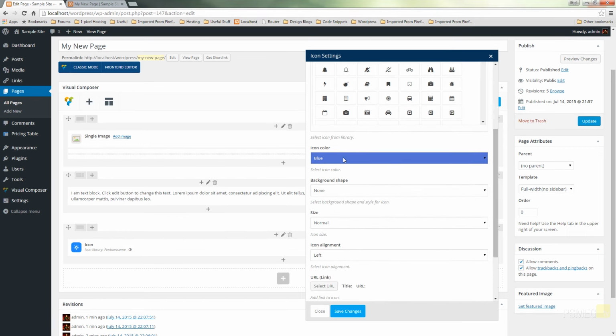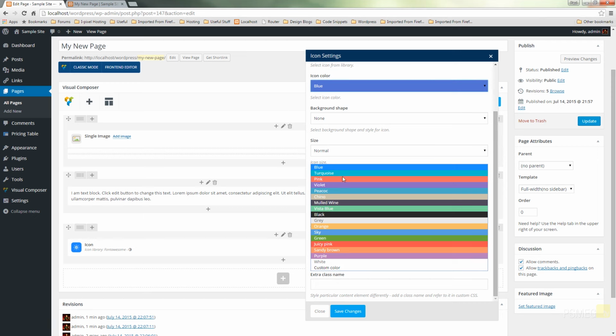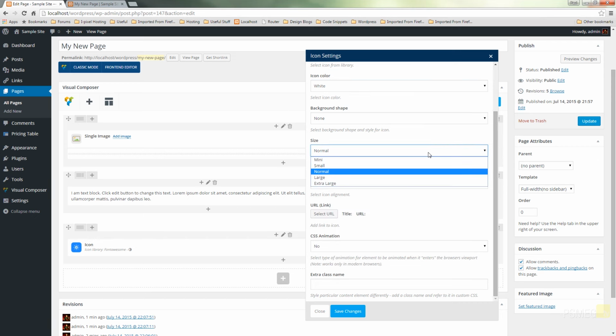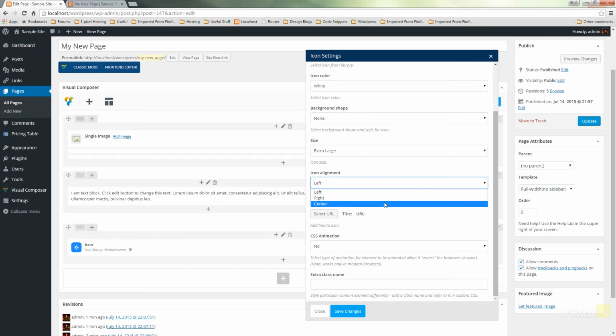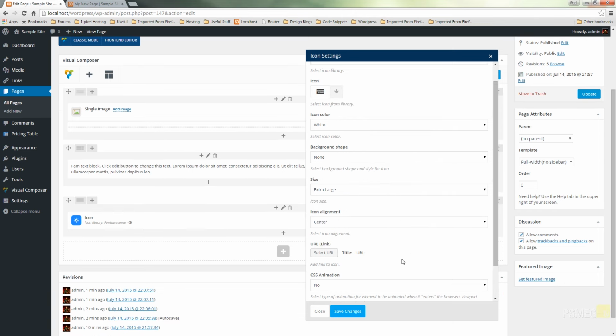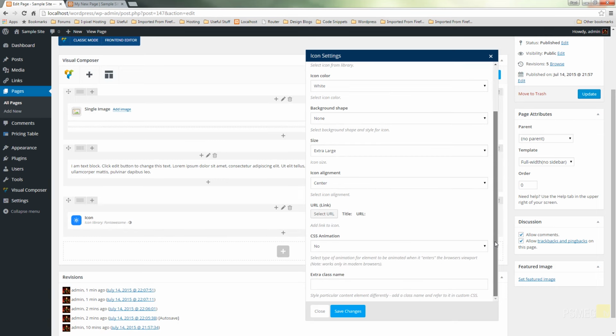We can also choose the color of the icon itself. For my example, I'm going to choose white. We can choose the size, and we've got mini, small, normal, large and extra large. So we'll just choose extra large for this example, and we're going to say we want the icon aligned to the center. We can set up the URL we want for this if we want to use it as a link. I'm going to just leave that blank for now.